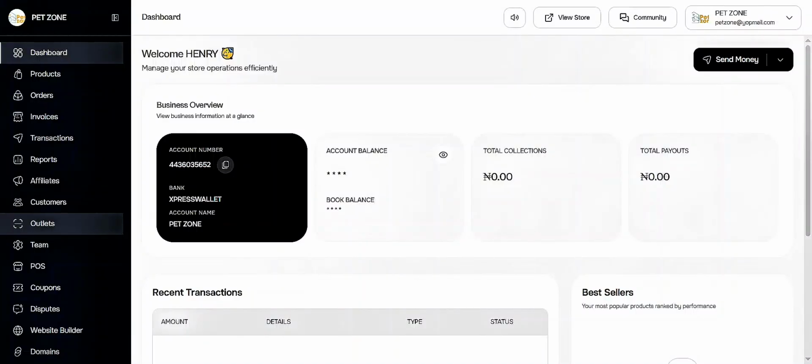Everyone, I am Sandra from Makesales, and today I'll be taking you on a quick tutorial guide on how to set who bears the transaction charges.